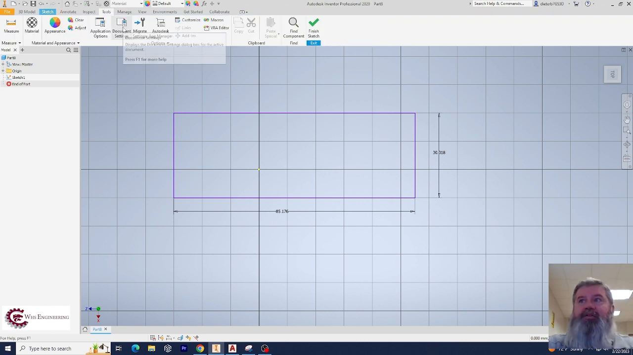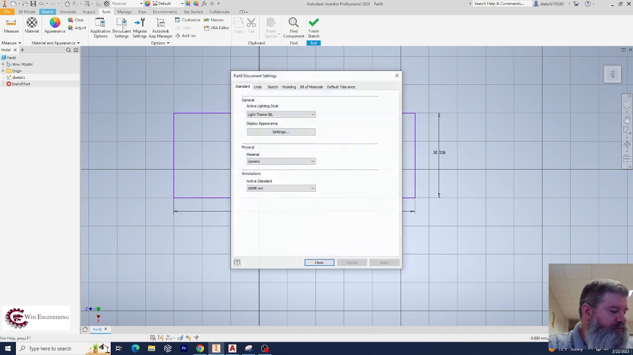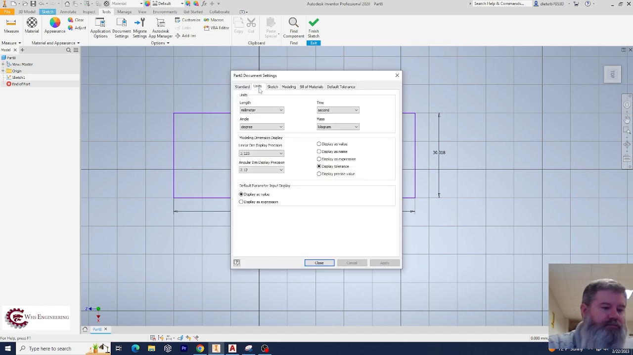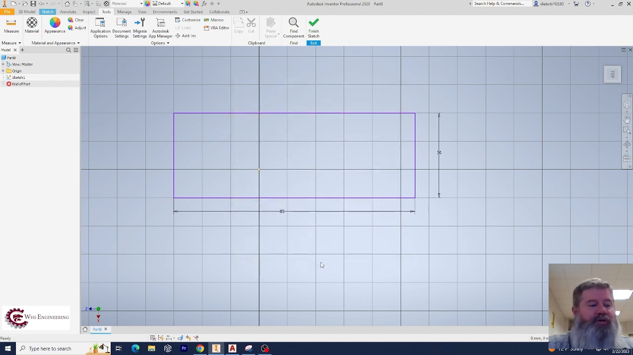So you go to Document Settings. We're going to change that display to 0. We don't want any decimals displayed. So we're changing that setting. And now you see it's just 85 and 30, which is much easier to work with because this precision is not going to be crazy like some of the other ones we'll work on later.